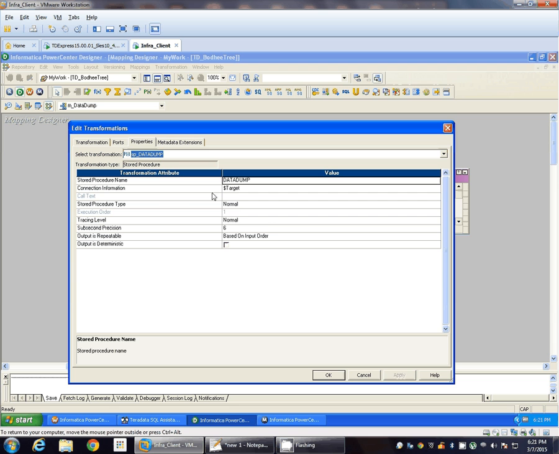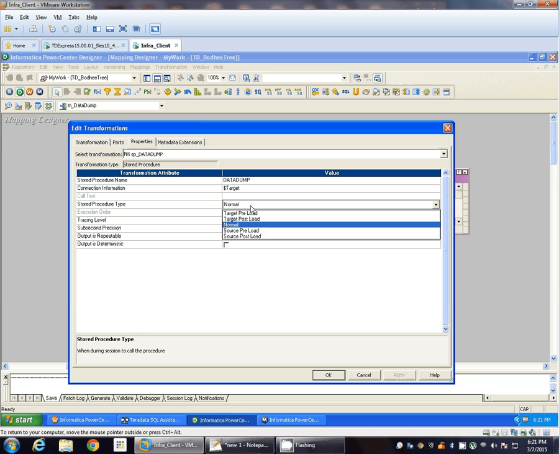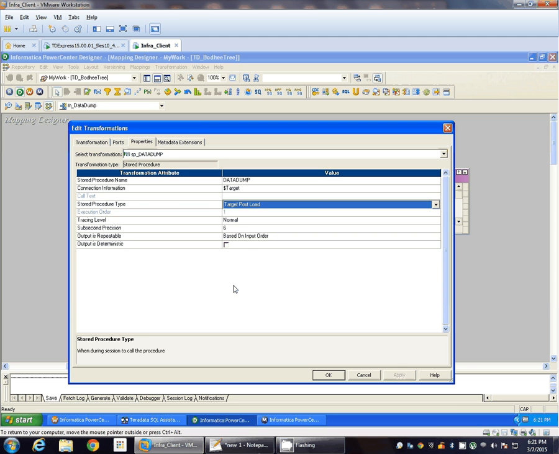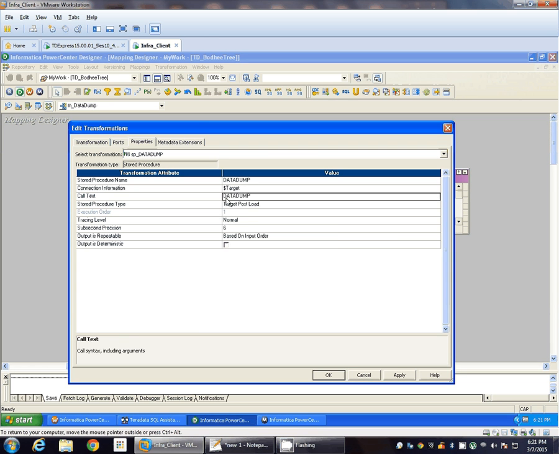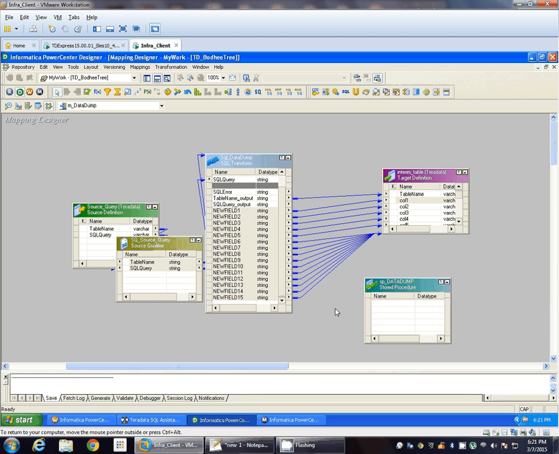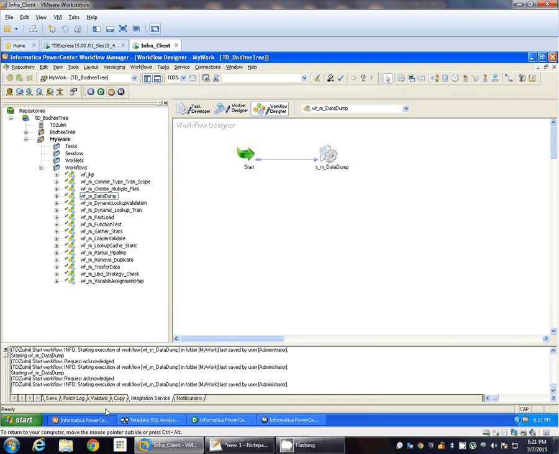First we have to import this stored procedure. Since we have to call this at post target load, target post load, at call text just specify the stored procedure name. Since it's existing financial database, I'm just qualifying that with database name. Now let's run the workflow again.